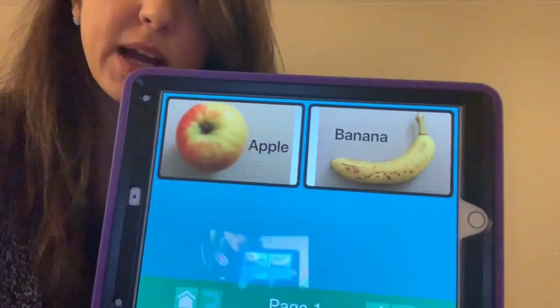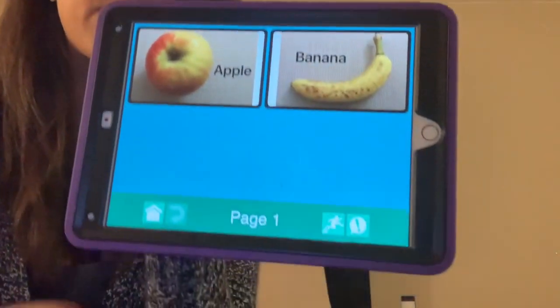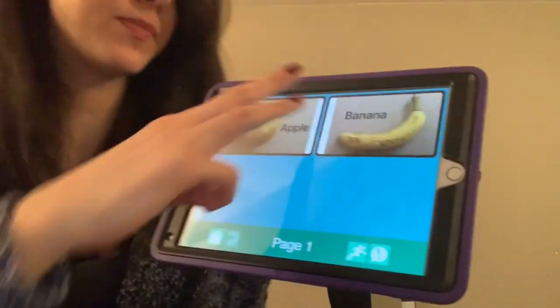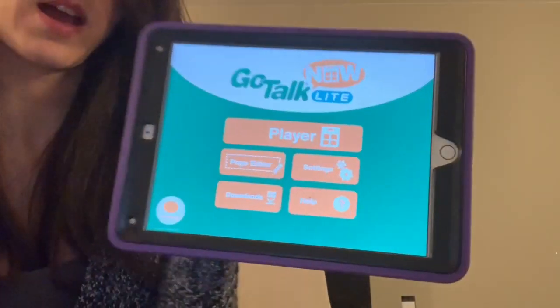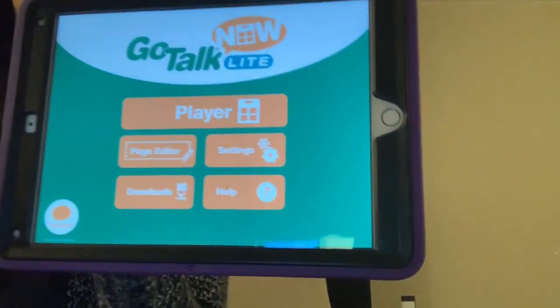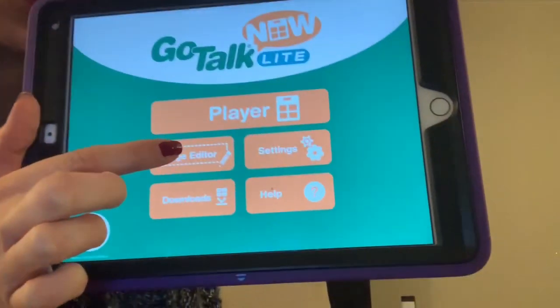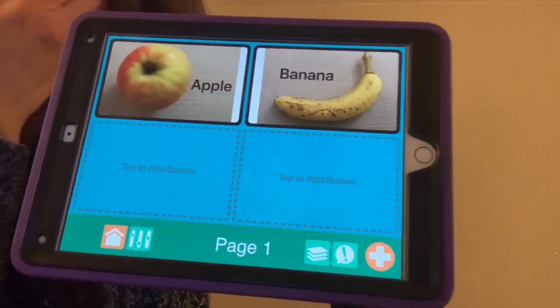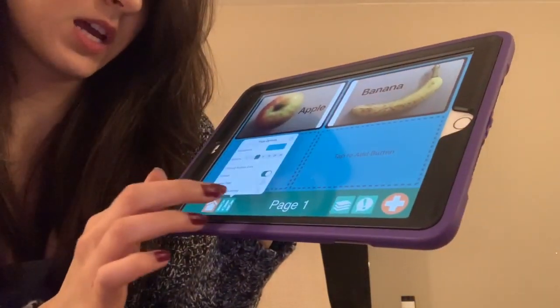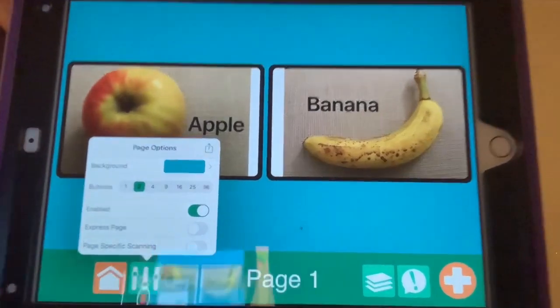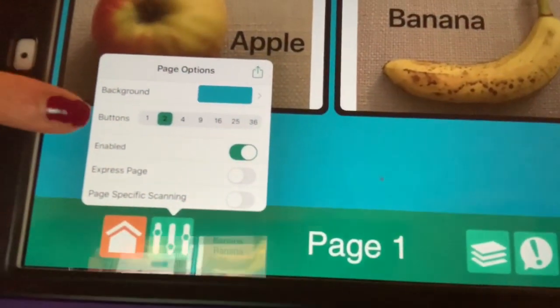There's some more things I can show you. Now, if you want to get back to the page editor, you're going to take 3 fingers. You're going to do a 3-finger swipe down from the top, just like this. And that brings you back here to the home page. Let's go back to page editor. Now, let's say the child is only discriminating between 2 pictures. I brought it back to a field of 2, buttons 2.